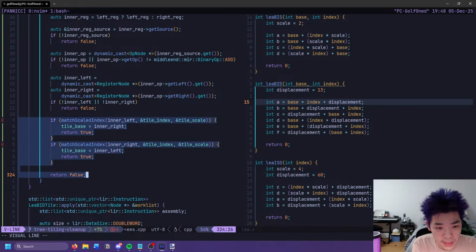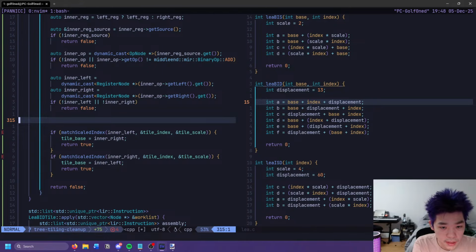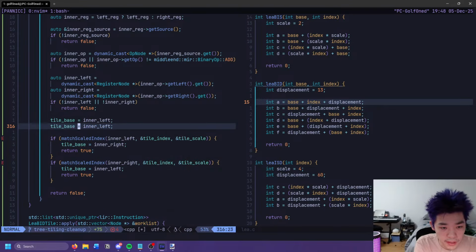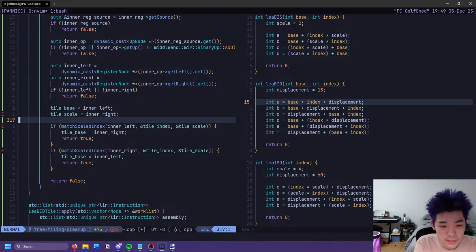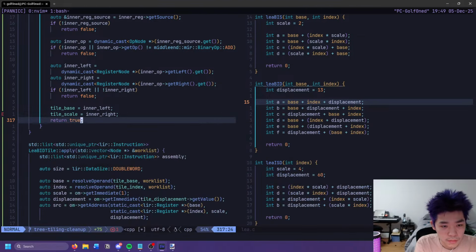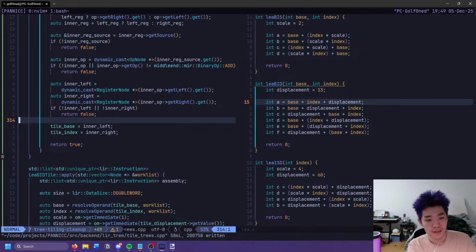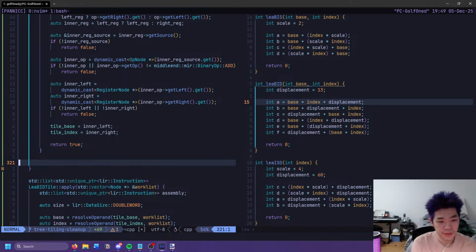And then we can just set one of these, I think. So we can just set base equals inner left, and then scale is inner right, I guess. And then we can just return true, right? Or not scale, displacement, or index. Had to think for a second. Otherwise we need to handle the other case.